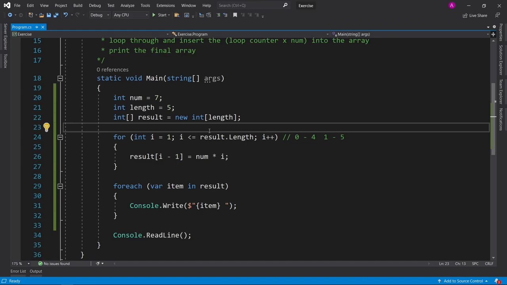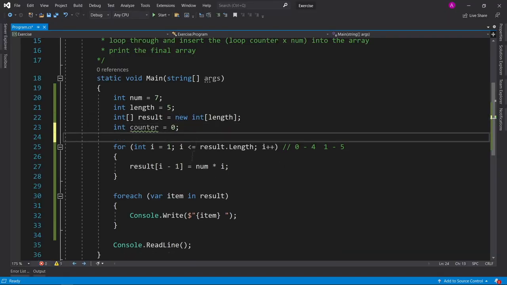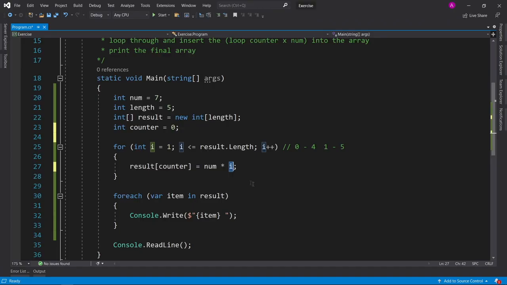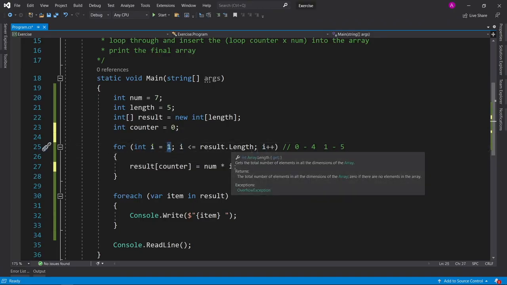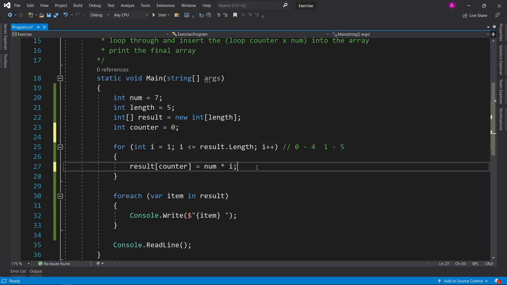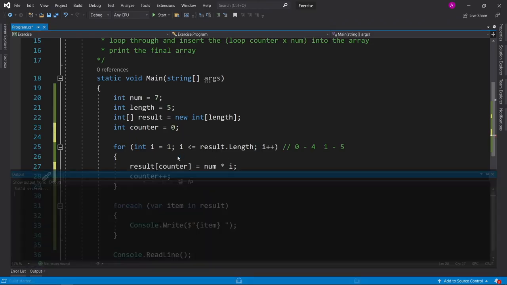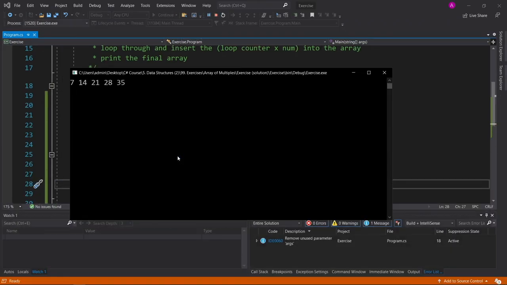Alternatively, instead of doing I minus 1 inside here, we can define a variable called counter and make it equal to 0. We can change this to counter, and we don't need to change multiplication because that's already going from 1 to the length, which is 1 to 5 in this case. After the for loop is run, we need to remember to increment counter. So there we go, we have the desired effect.